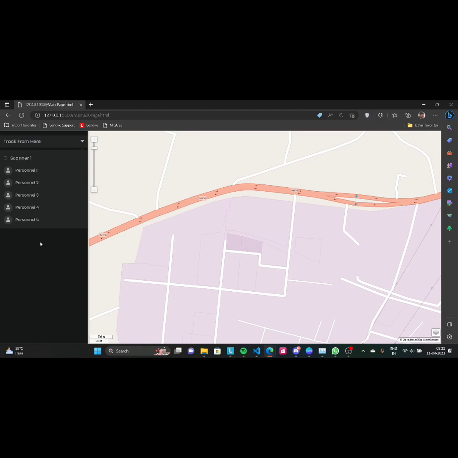Now here, this page is in a very preliminary stage, and we have many more things to do. But for now, this is it for this website.